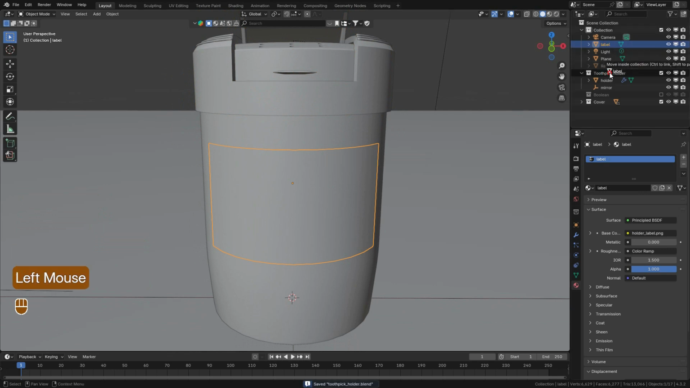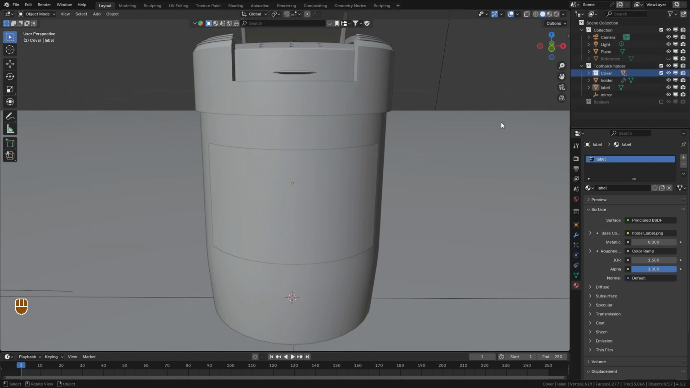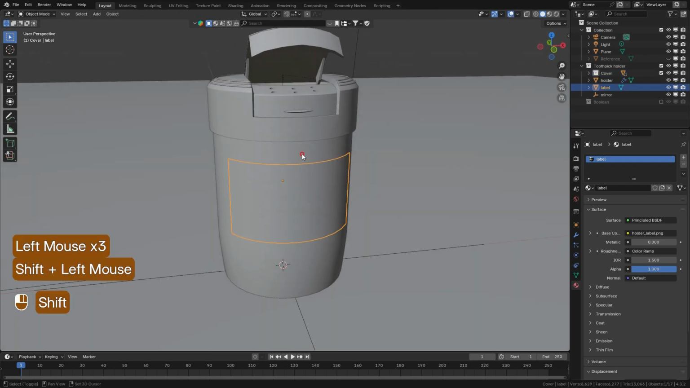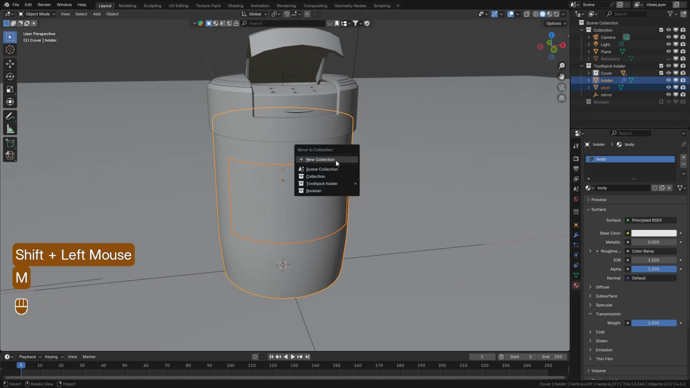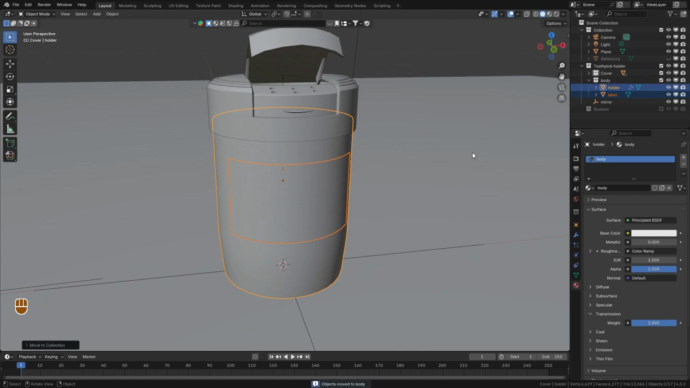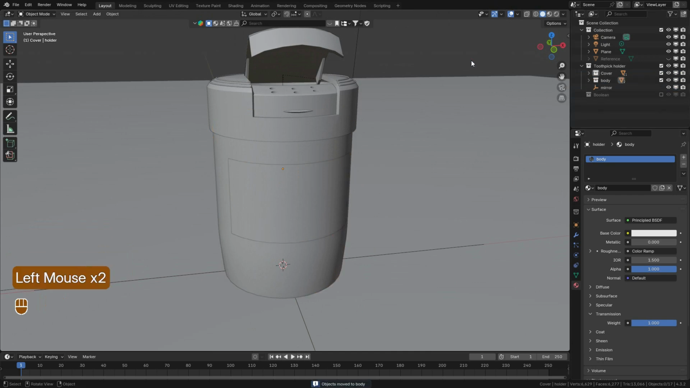We'll drag it under to our toothpick holder and put a cover, drag the cover under the toothpick holder. Then this and this, we'll put in a new collection under toothpick holder, and we'll call this the body, and that's fine.